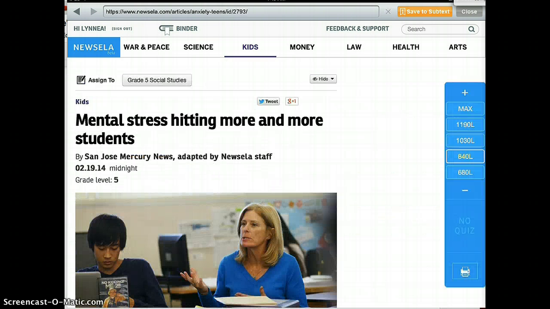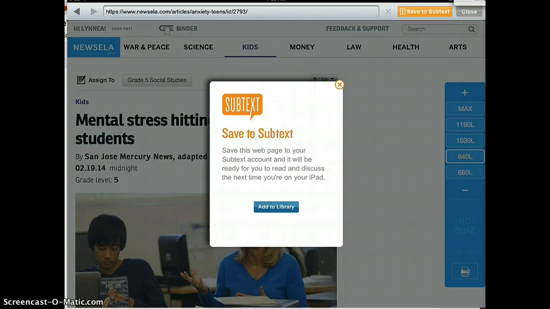Once I find the article that I'd like to do, I click here, Save to Subtext, for it to be sent right into the Subtext app. I click Add to Library, and it saves the article in a stripped down form right to my Subtext app.